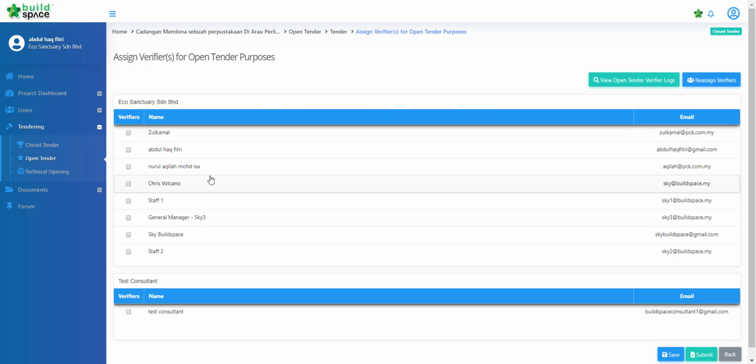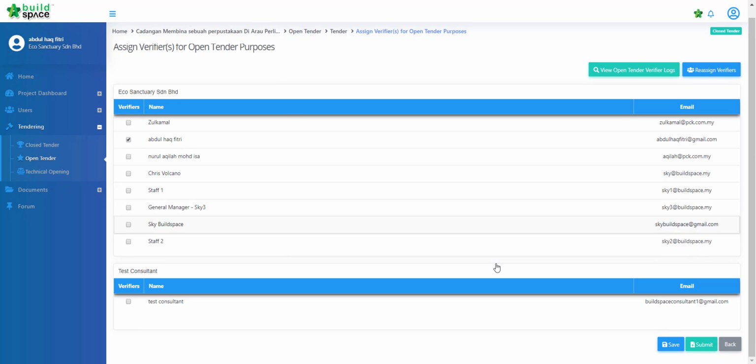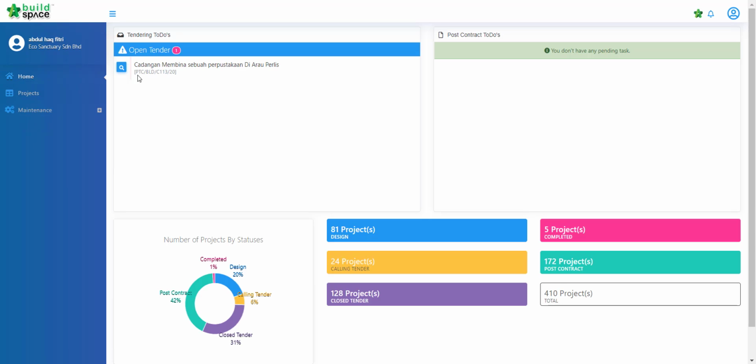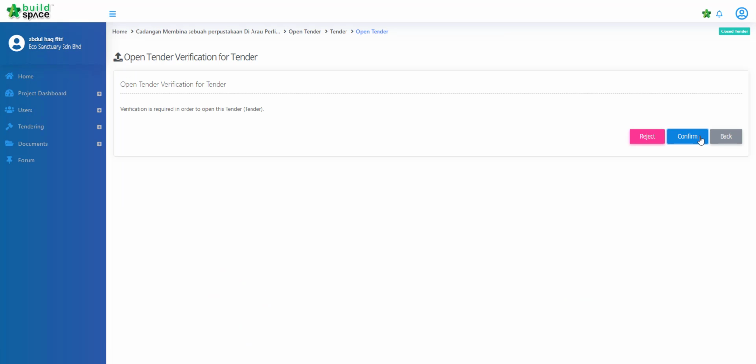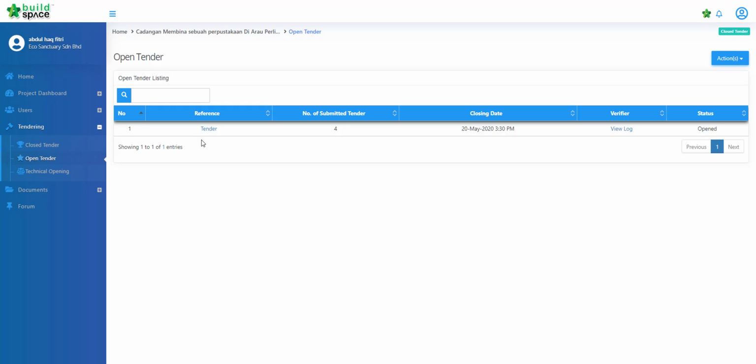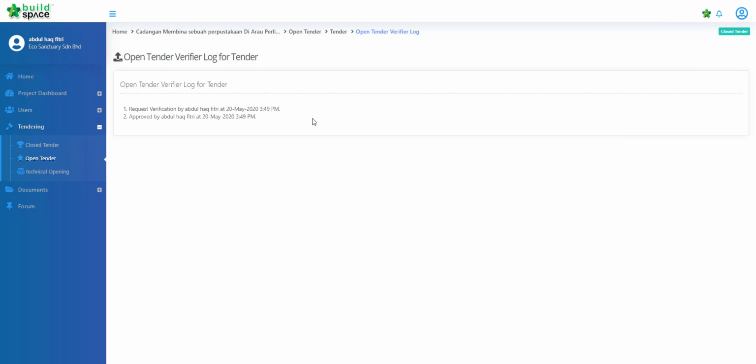Also do the same steps to verify this process. Selecting that and then click submit. Go back to the home page and view the to-do list. Click to confirm and go back to the open tender. We can see that the status here is already in the open stage.